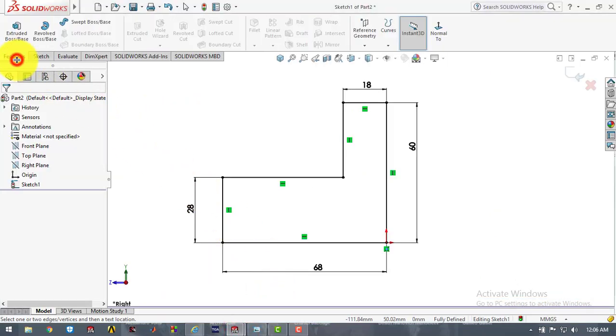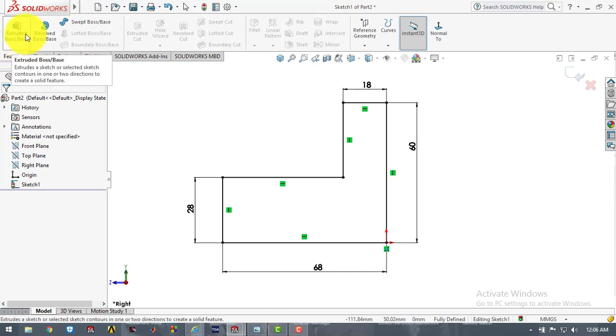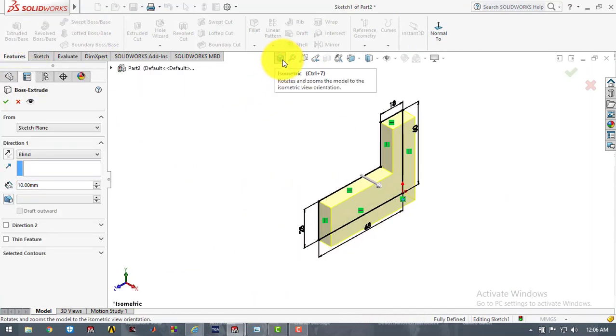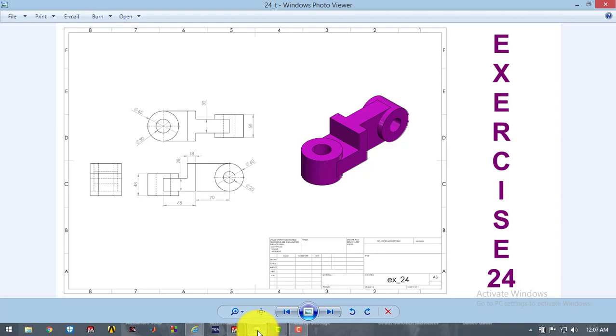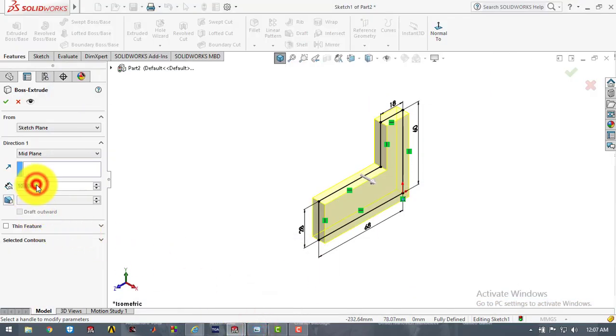So go to the features and select the extruded boss feature. Now we will extrude this sketch in both directions of the sketching plane by equal distances. So first select the mid plane and give the depth as 65 mm. So enter here 65.